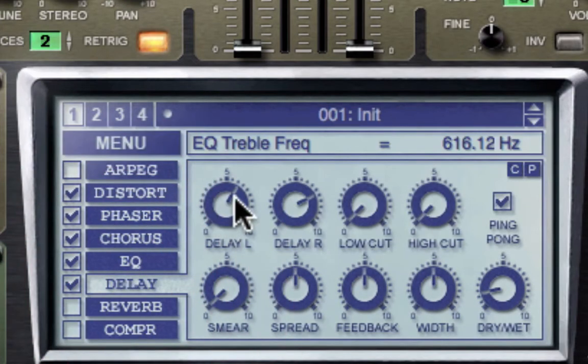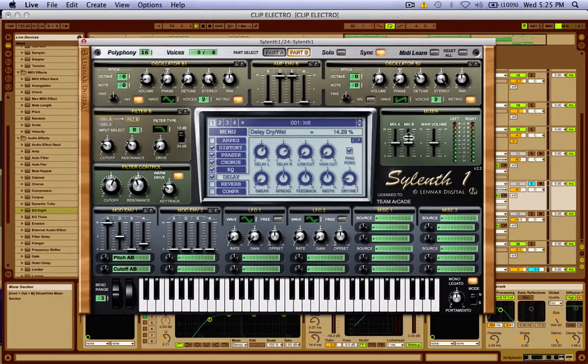And for delay, I pretty much always do the same thing. If I turn on delay, I put the left on 1/8 and the right on 1/8 D, and the dry wet is around 14%. And so that's pretty much how we get this sound.